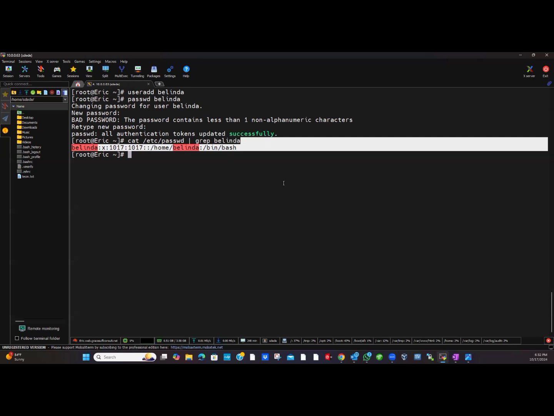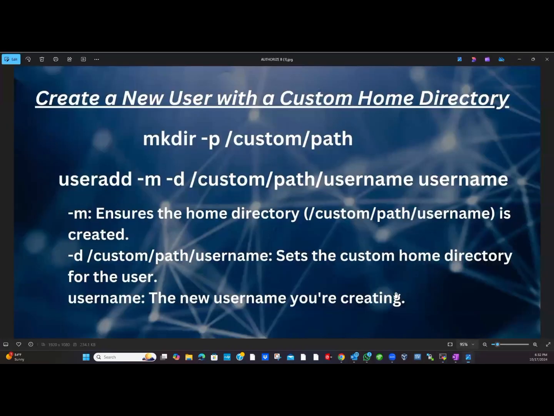In this tutorial, what we want to do this time is customize. So create a new user with a custom home directory. In other words, the home directory does not exist, and because it does not exist, we have to go ahead and create it. After we've created that, then we can assign the new user to that particular home directory.